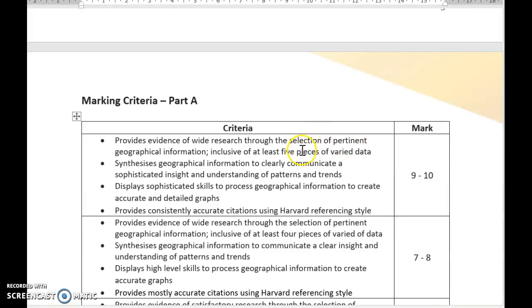We've given you a list of the data we want you to collect, so we need you to collect all of those, so all 5 pieces. For each piece of data, you also need to communicate a sophisticated insight and understanding of the patterns and trends of that data. So think about how this data relates to international migration and clearly communicate that as part of your Part A. This will make more sense when you look at the data sheet.